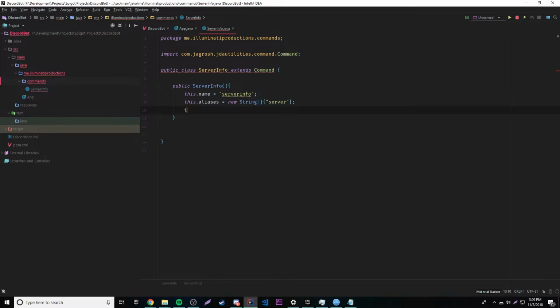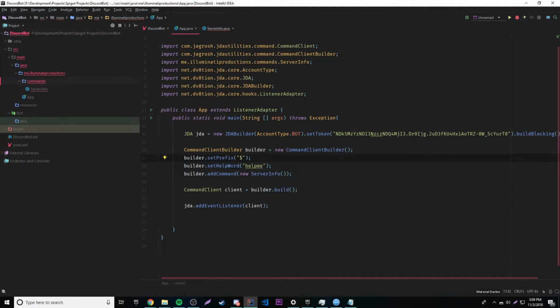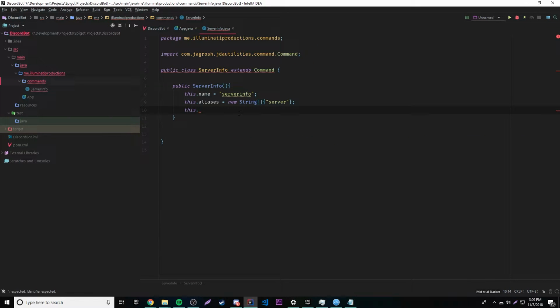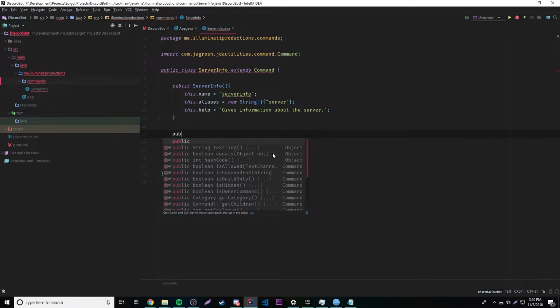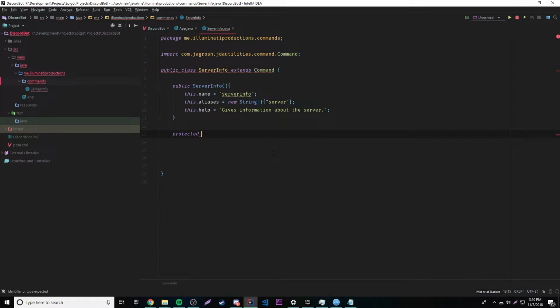And also, remember, we established the help word, basically. So whenever they type $help, it'll give them some information about the command. If we want to set what the information of the command is going to be, we can do this.help is equal to, and then this is what the message will say. So, gives information about the server. Okay, so that's what that will do. And like I said, we still need to implement the unimplemented method, because it's an abstract method. That's going to be the execute method. So it's going to be public, let's see here, protected void execute.